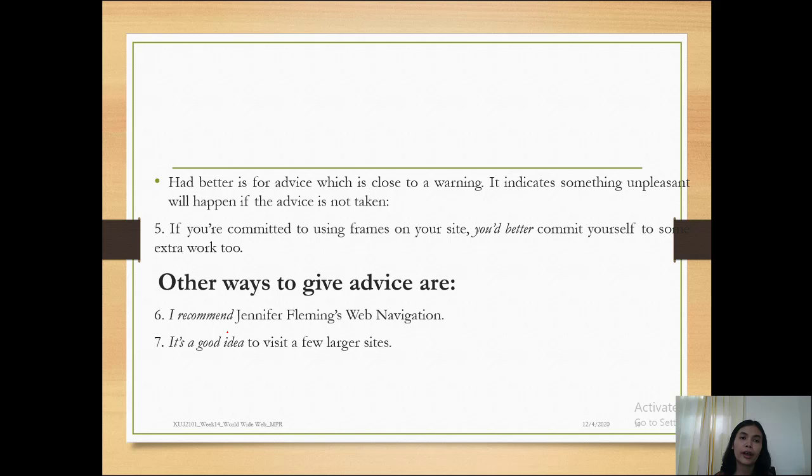Now for the expression had better, had better is for advice which is close to a warning. So it's more like a warning rather than an advice. It indicates something unpleasant will happen if the advice is not taken. For example, it says over here, if you are committed to using frames on your site, you'd better commit yourself to some extra work too. So it means that when you're using frames, it's going to take a while, so you'd better commit yourself, otherwise something unpleasant will happen to you when you are not following the advice.